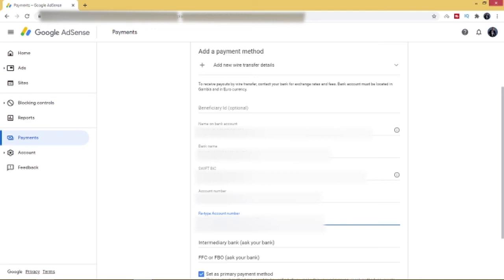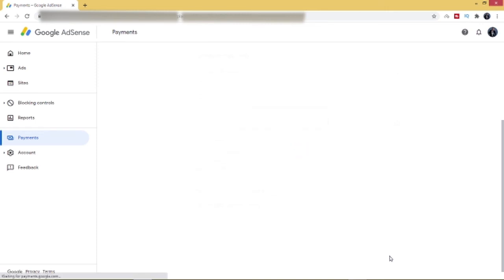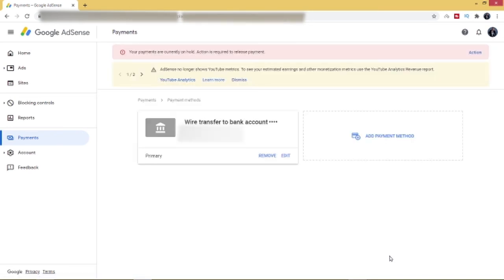Now, before I click on save, do well to cross check that your details are correct. So I'm trying to be sure now that my details are correct. Okay, so you just go ahead. Once you're done, go ahead and click on save. So here it is, the wire transfer to bank account for me is already created. So as you can see, I am done with this procedure.